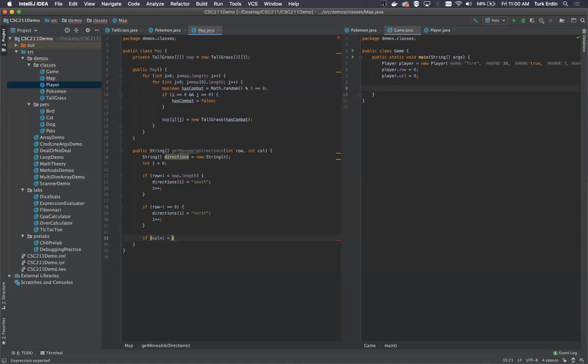Yep. Map 0.length. It could be I, it could be 0. Actually, it can't be I because... well, no, never mind. I is always going to be within, but 0 is always your best bet because all of your map lengths, all your column lengths, are going to be the same. So yeah.